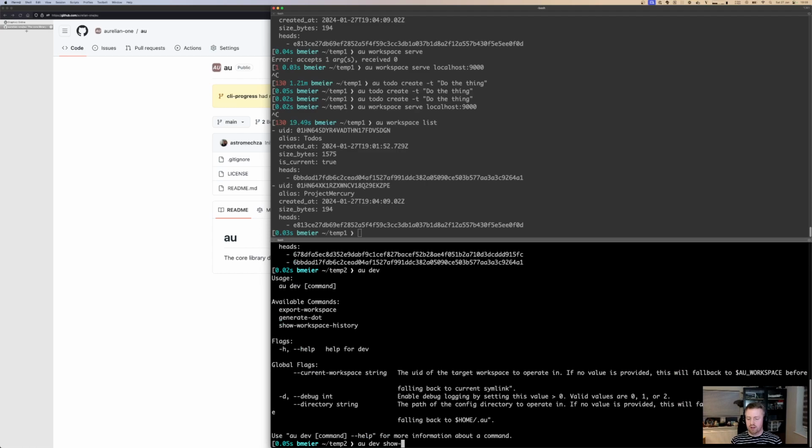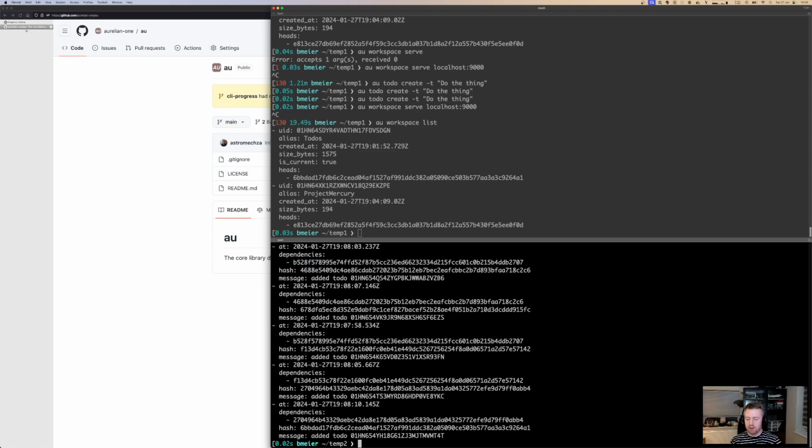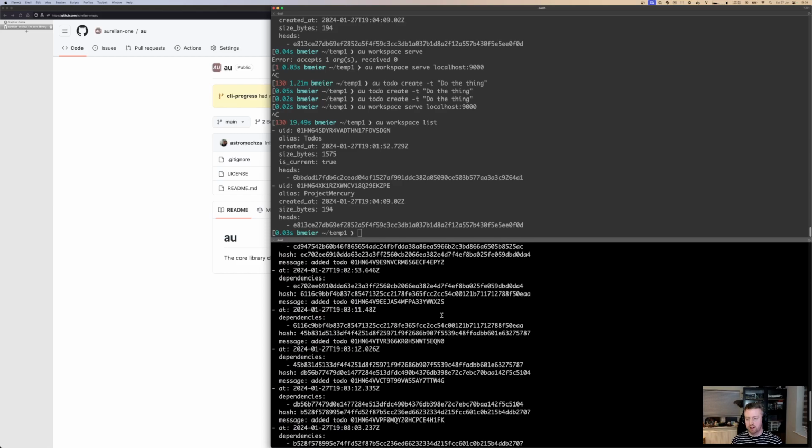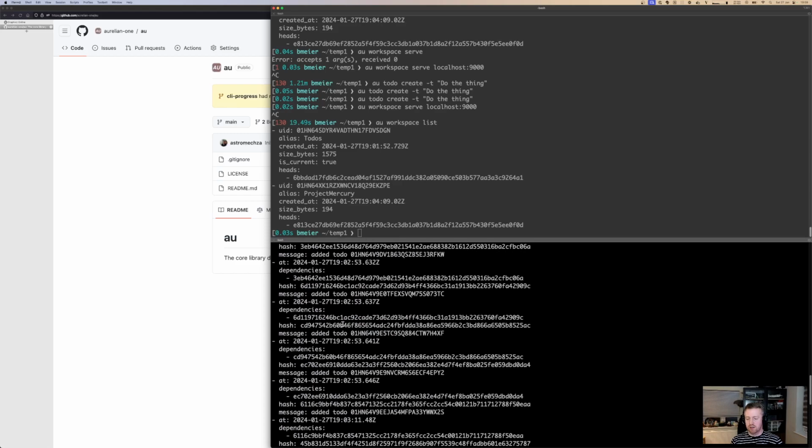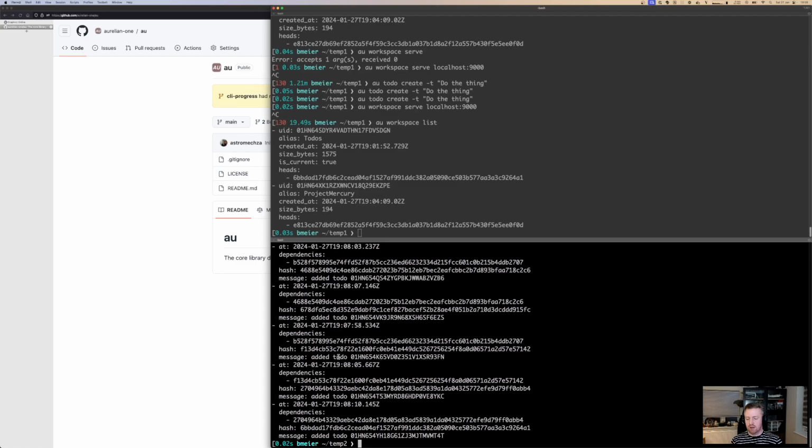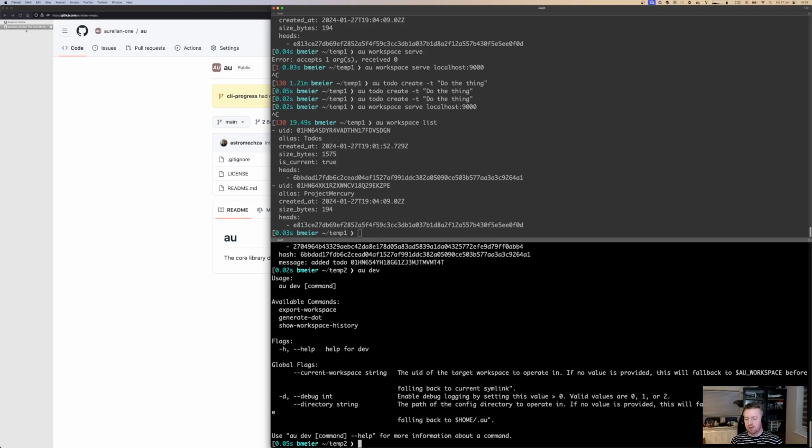So I can show the history of the workspace. Not very interesting, just dumps the changes and commit messages for processing somewhere else. And each one has dependencies. You can see how it jumps between them. More interesting is if we look at this dot command.